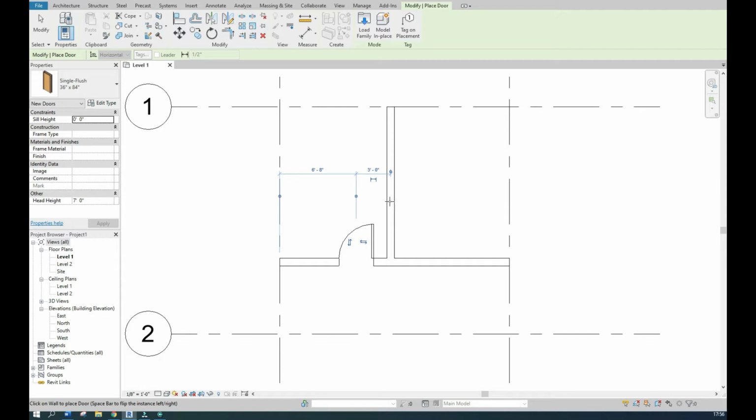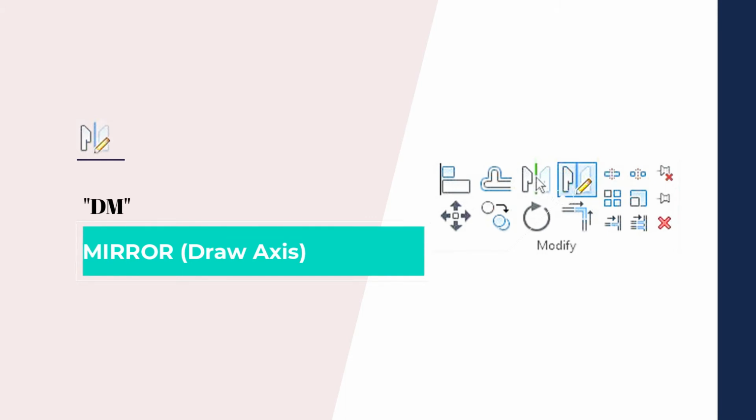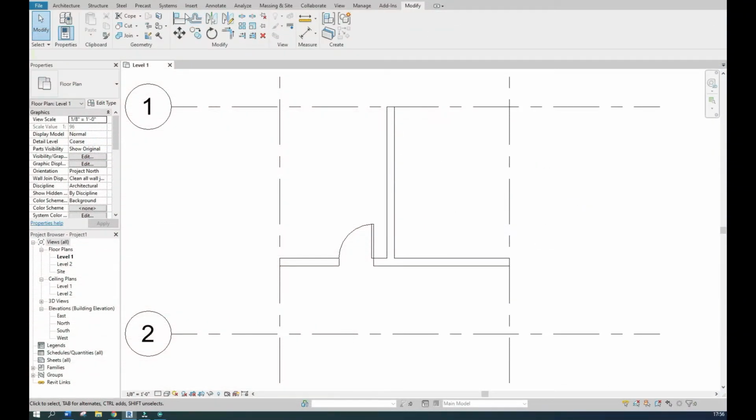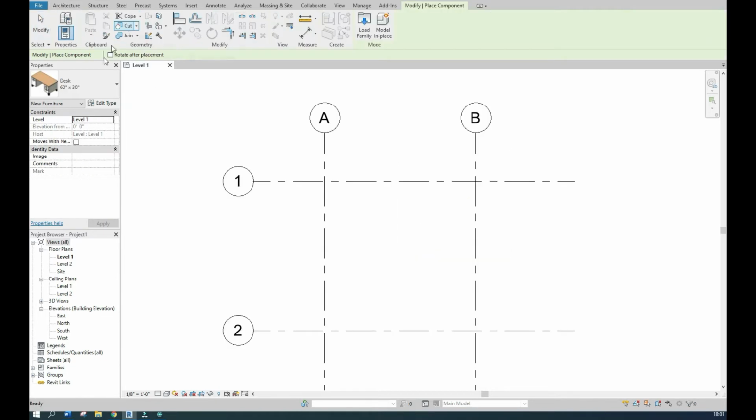To mirror any element, go to Modify and select the Mirror tool. Then select the element you want to mirror. Press space and pick the axis. Let's look at some more examples.